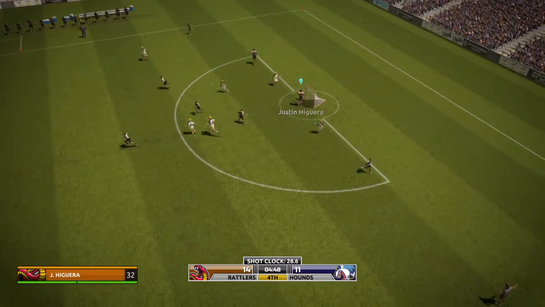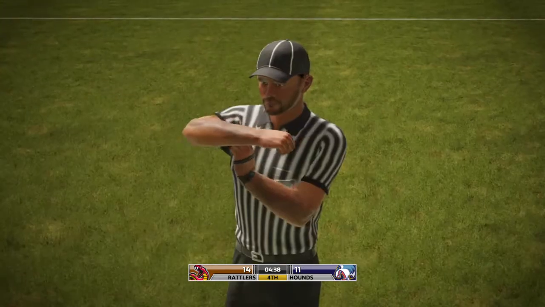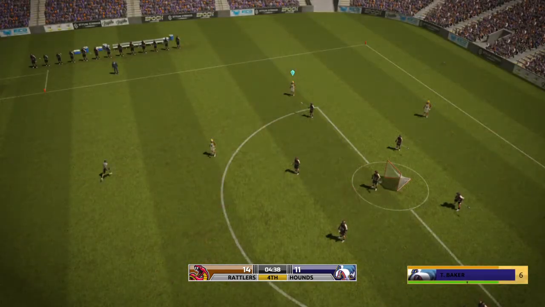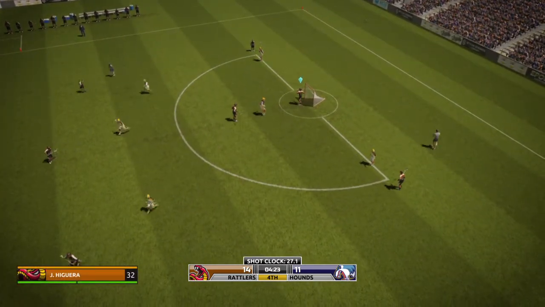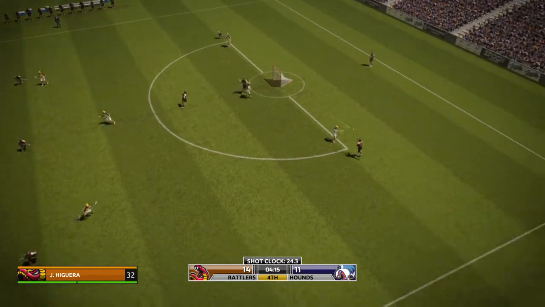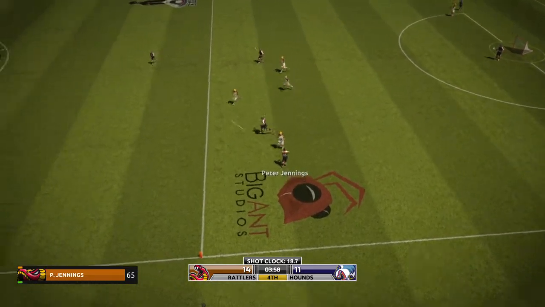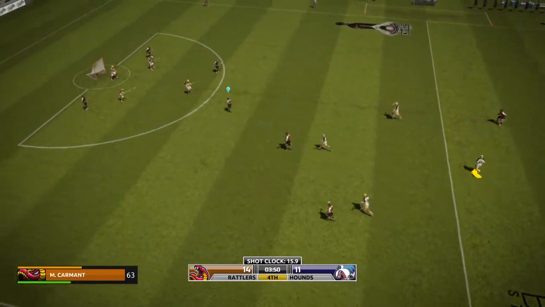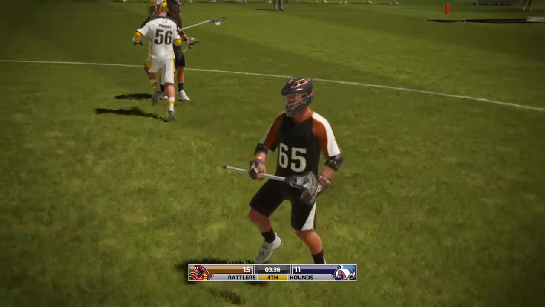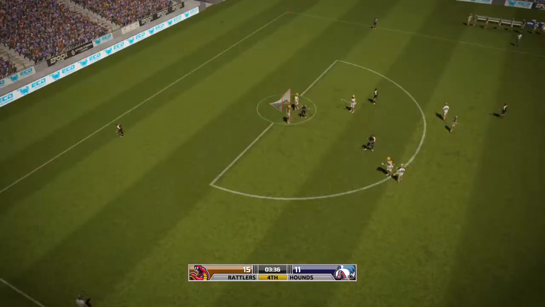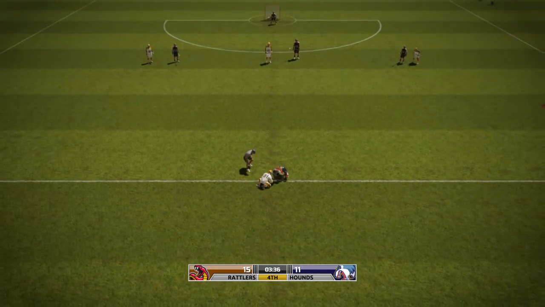Drops the hammer. Higuera chalks up a save. Referee not happy at all. Higuera gets flagged, just taking things a little too far on that occasion. Steps in to shoot. Saved by the goalie. Jennings, and he sticks it. That's two goals in the game now for him. Set and ready for the restart. It's 15-11 for the away team.